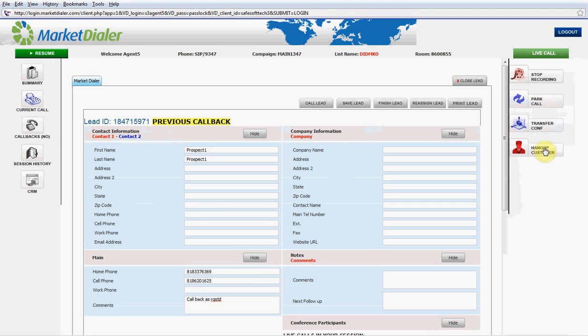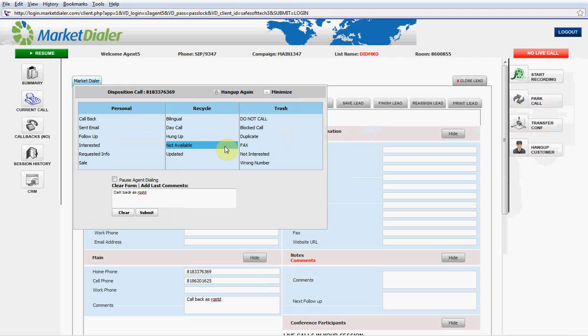Now, they can have their conversation. Once the prospect hangs up, the agent must still hang up as is normal with auto dialing. So they can hang up again here and redisposition. They can redisposition to another callback or any of the other dispositions.